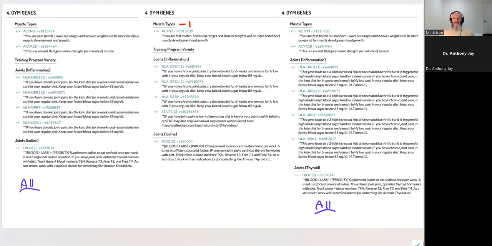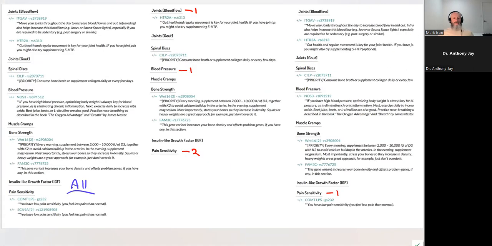Gym genes, the muscle fibers and stuff. It looks like basically the same, except SelfDecode's missing the strength gene. So not a huge difference, pretty comparable there. Yeah, man, SelfDecode really takes a hit here, huh? It takes a big one.